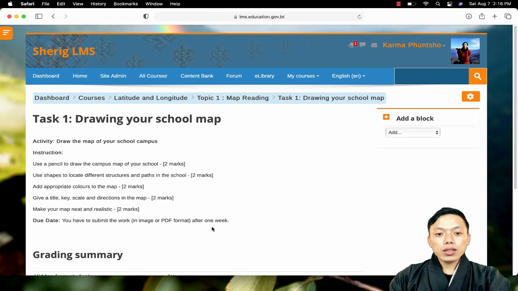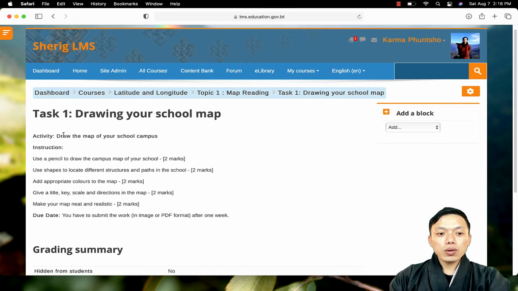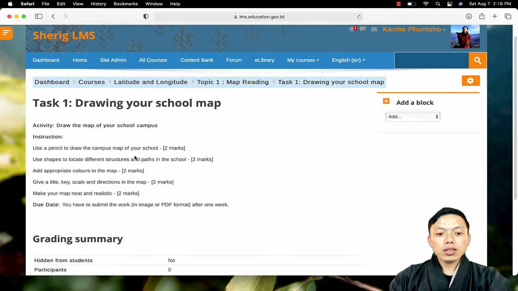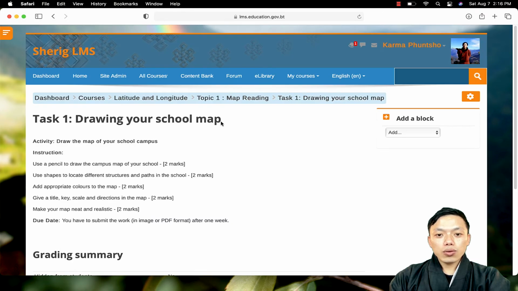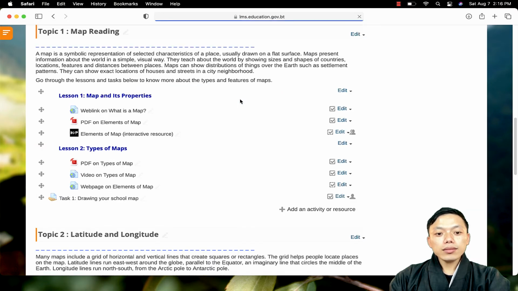So once you're done, then you will see your assignment posted here. So we have task 1, drawing a school map. We also have the activity instructions, and we also have the due date here, and we will see the grading summary right here. So let's go back to the course, and if you look here, then you will see your task 1, drawing your school map right here.